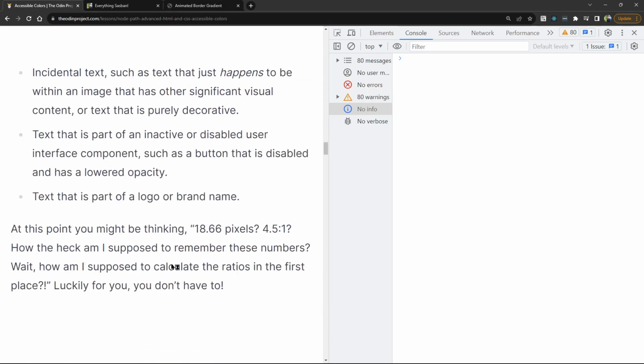What are these exceptions? Incidental text, such as text that just happens to be within an image that has other significance, visual context, or text that is purely decorative.